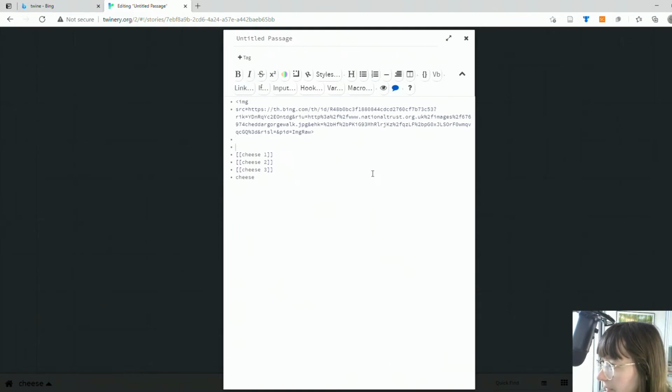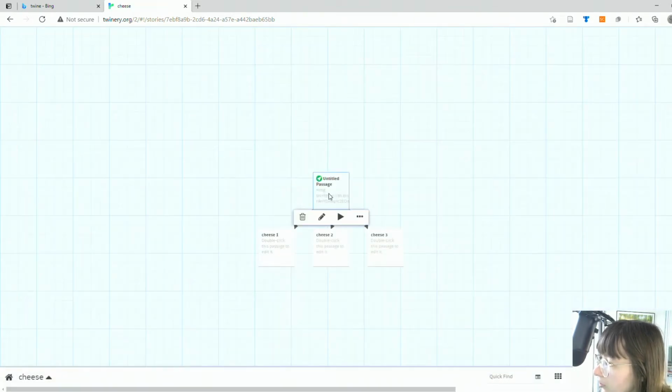Now I've just copied and pasted something here because I want to add an image. So what I've done here is I've put the less than symbol followed by src equals, and then I've got a copy of my hyperlink to that image. So let's close that and let's hit our play button here.